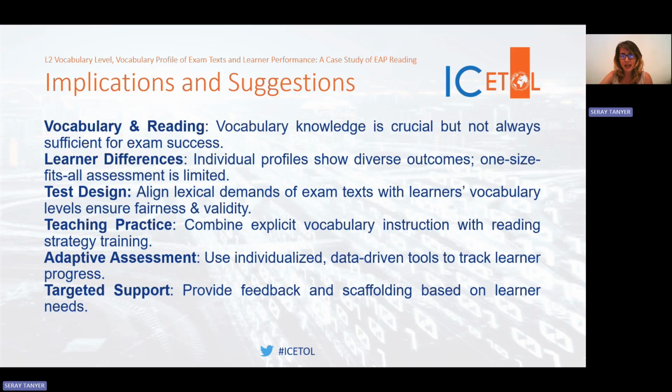The findings of this study have several implications for L2 reading instruction and assessment. First, the results confirm that receptive vocabulary knowledge plays a decisive role in reading comprehension, yet individual learner profiles reveal that vocabulary growth alone does not always guarantee improved exam performance. This highlights the need for flexible and data-driven assessment practices that account for learner differences. In practice, exam designers should ensure that the lexical demands of reading texts are aligned with learners' vocabulary levels to support both validity and fairness.